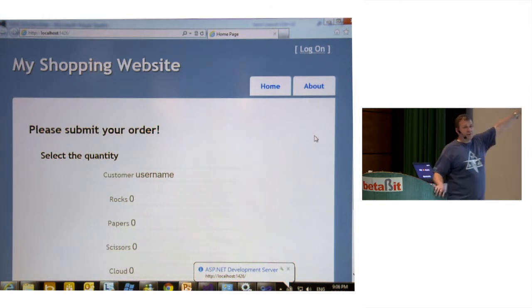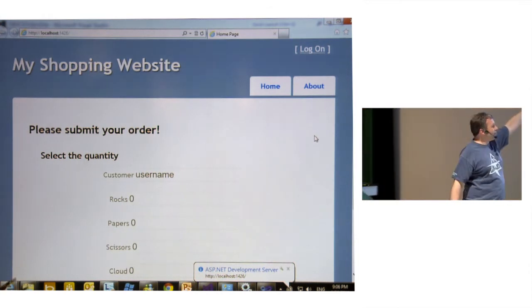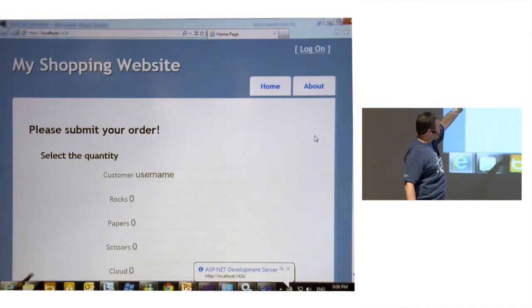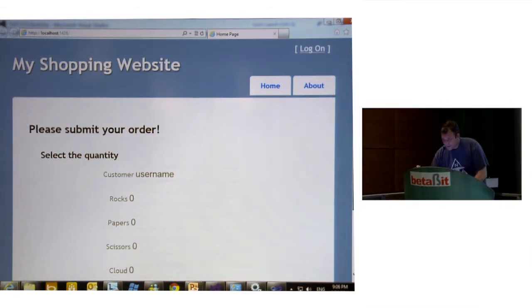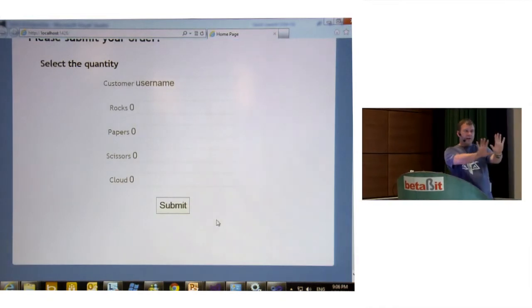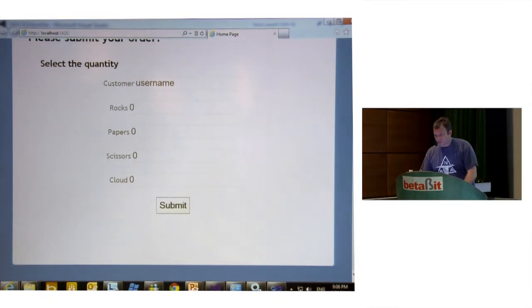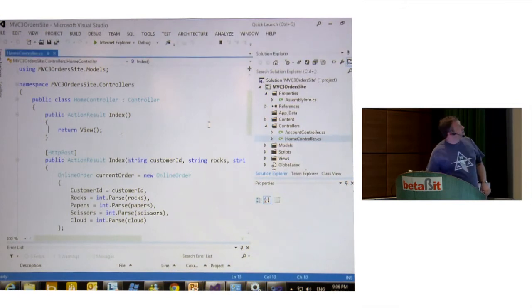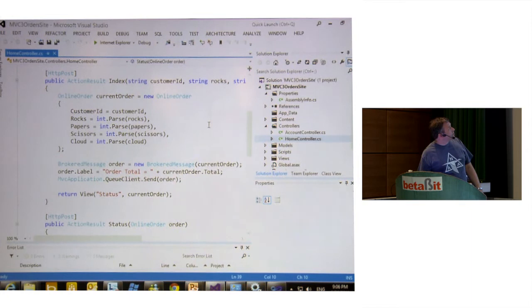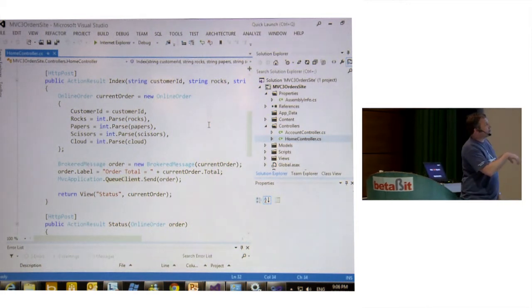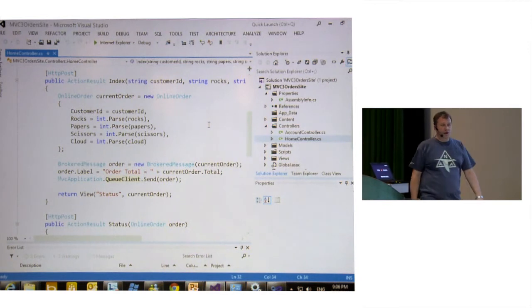Okay, so that's what the site looks like, right? So you can go and enter your customer name, rocks, paper, scissors. You can go and order them, and then you can go and submit. We're not going to do that yet because I'm going to show you the code first. So what this does is it goes and gets your order and then creates a brokered message, sets its label, and then goes and grabs the queue client that has been set up in this application and goes and sends the order out.